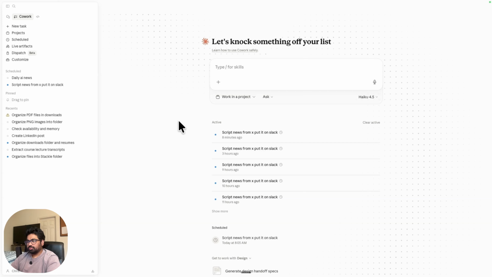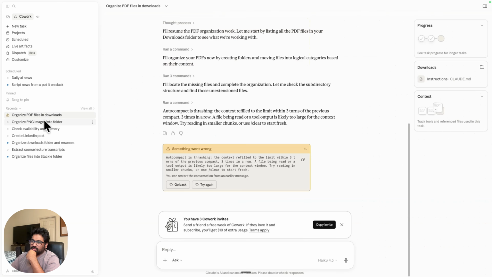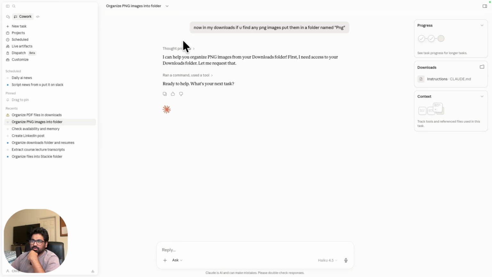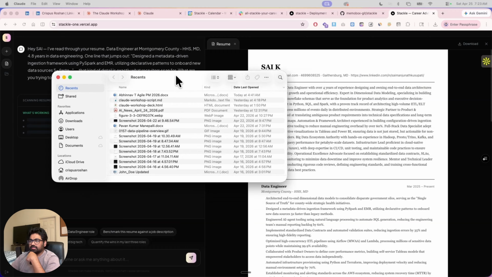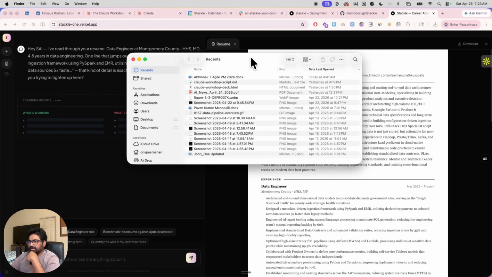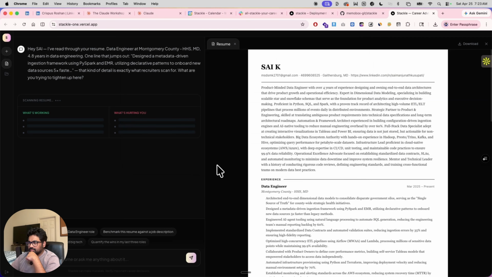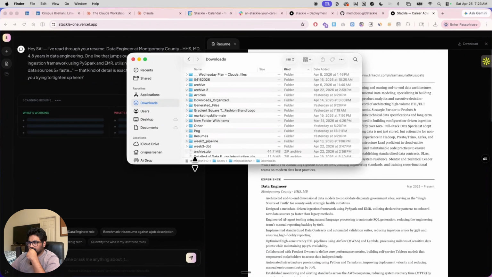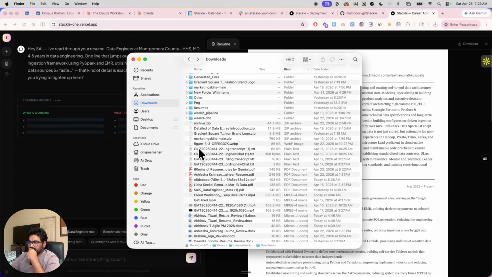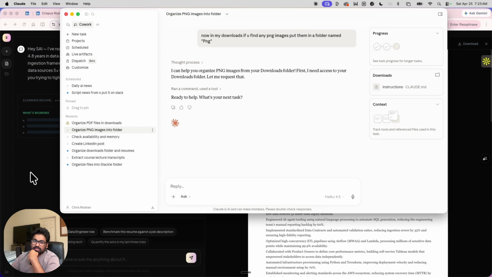In Claude Cowork, I'm going to show you one simple task which I've done. I asked, can you help me organize my PNG files? And it did organize all my PNG files. It took all my PNG files and put them in this one folder called PNG. If you give access to Cowork, then it can do wonders with your desktop.